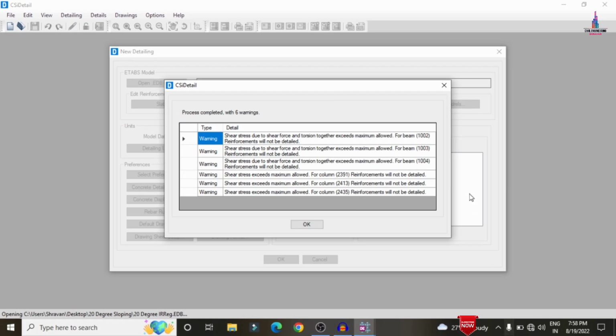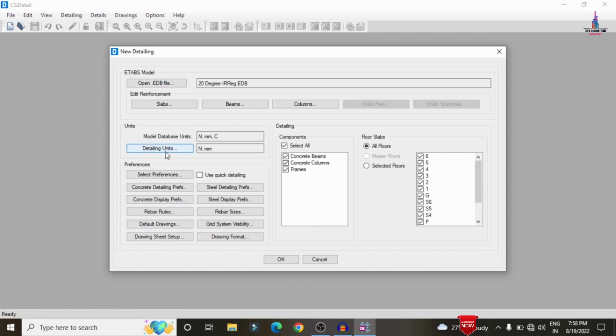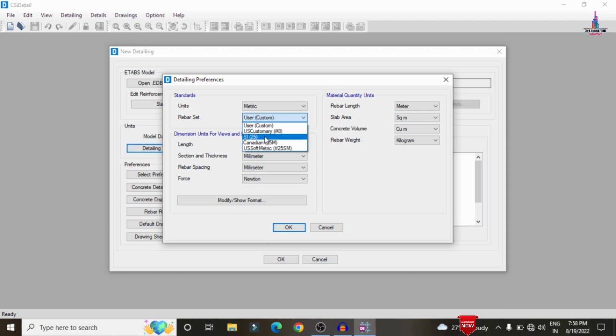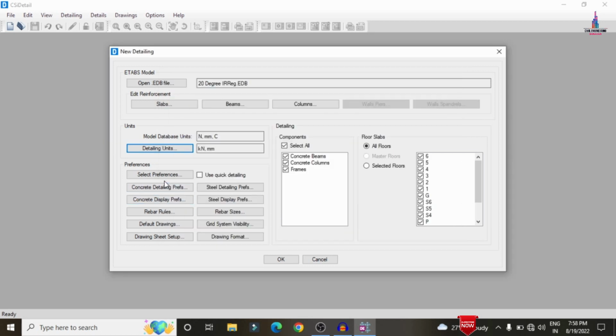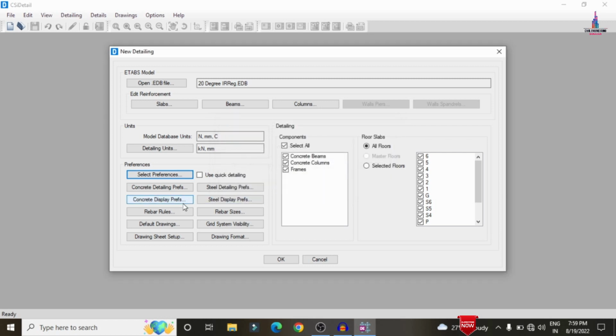Now you can see some warning message is showing. You can directly click on the OK option. So in order to design the beams and columns, click on the detailing units, select the SI section. The rebar section will be in millimeter, force will be in kilonewton. Select this as ton option, click on OK. Again we have to select the preferences according to IS 456 2000, click on OK.